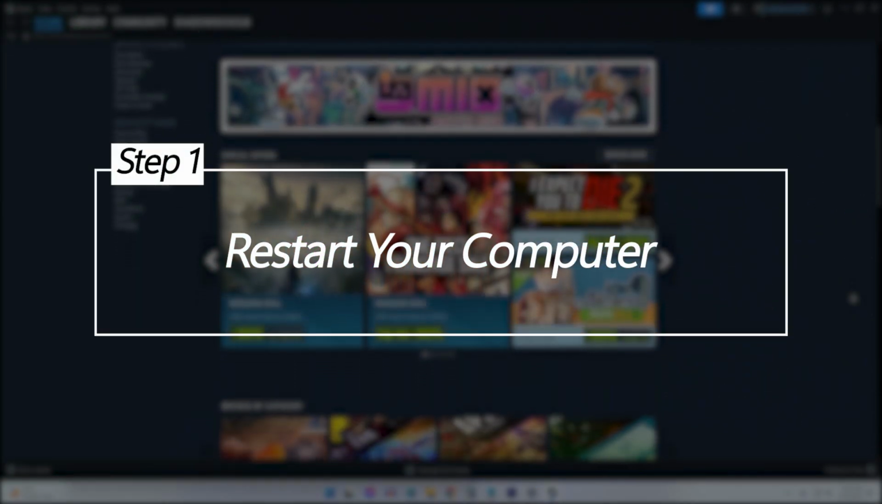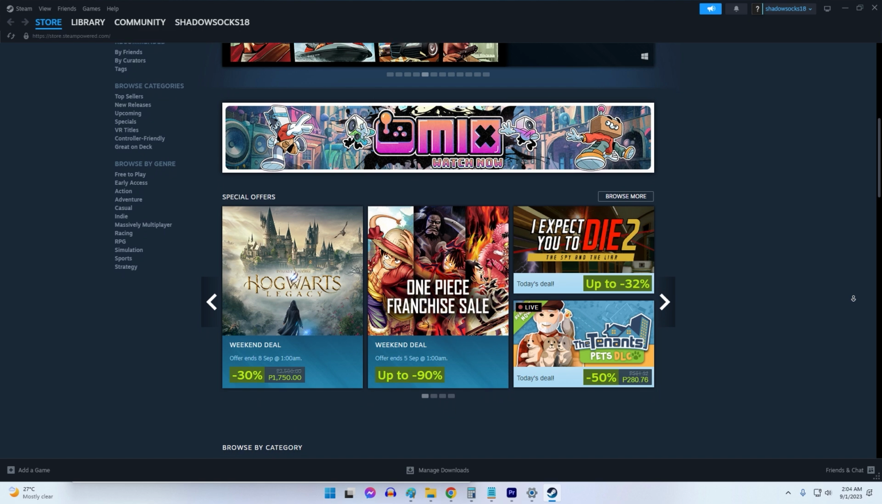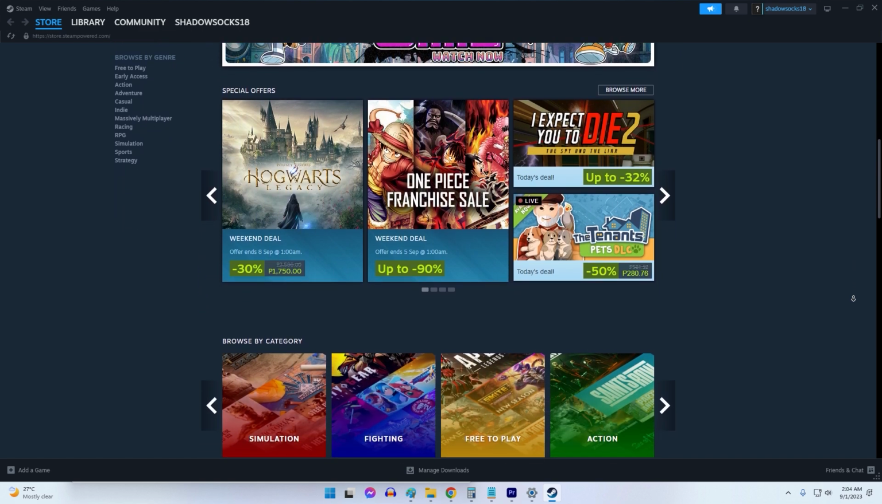Restart your computer. Restarting your computer is one of the simplest fixes that can get Steam connecting again. When Steam encounters a connection error, sometimes restarting your PC will clear out any temporary issues.